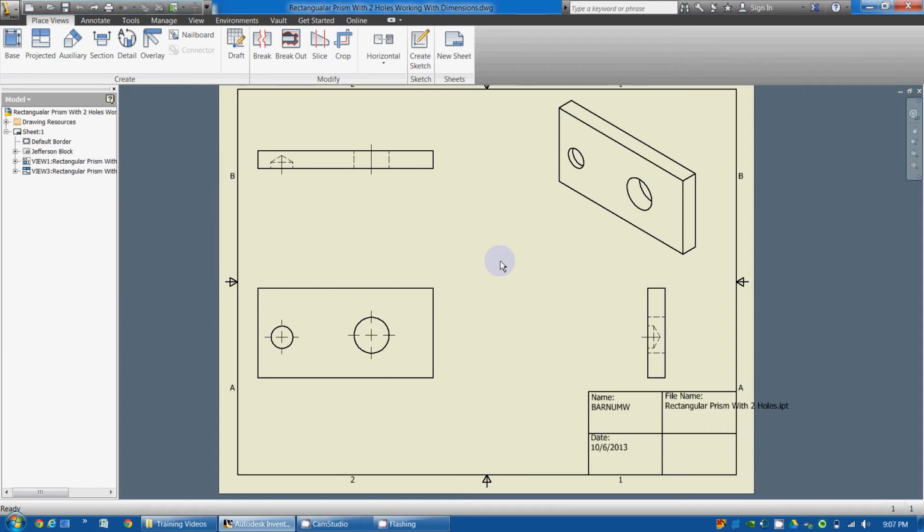In this lesson, we are going to learn how to dimension an object. We are going to dimension the length, the width, and the depth, as well as the location and properties of the two holes. Now we've got our front view, our top view, and our right view.